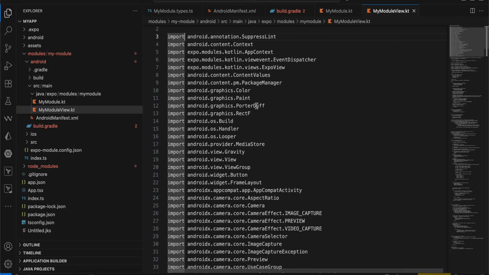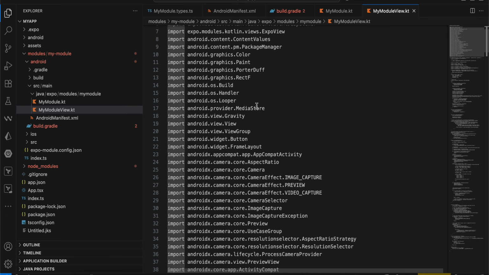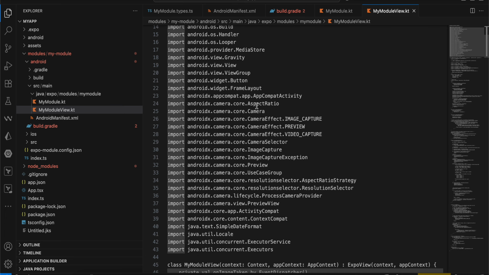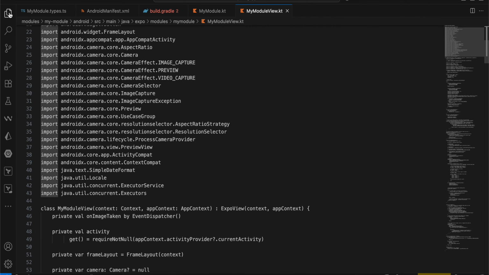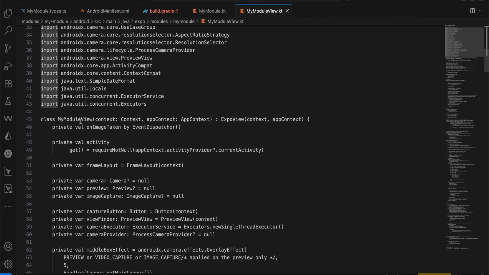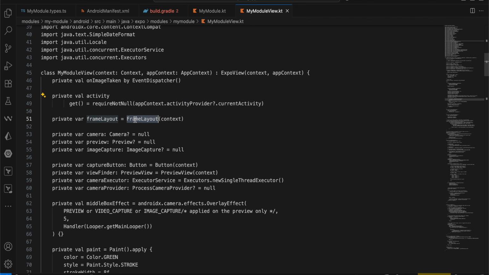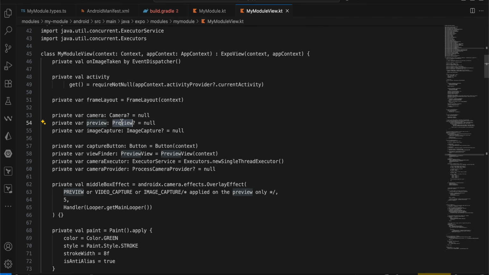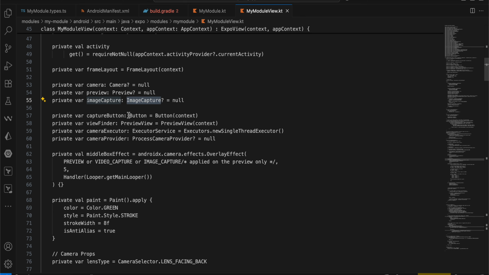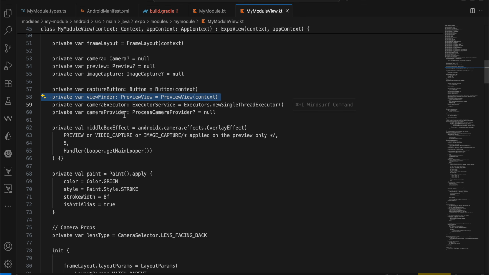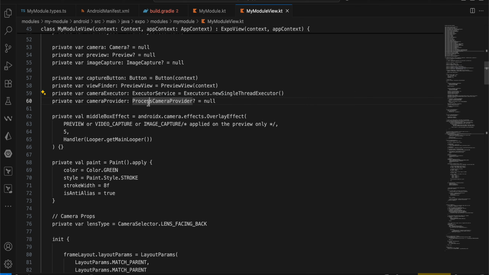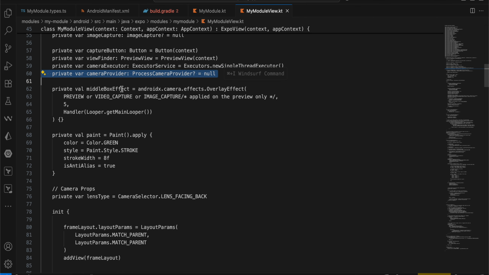Next you have to copy all these imports. I'll simply scroll through these imports. There is nothing really here to explain about the imports. Okay, I'll just minimize this as well. So here is our class MyModuleView, here is our event dispatcher, here we get hold of our activity, then here is our frame layout, here is our camera, here is the preview view, here is our image capture, here we initialize our button, here we initialize the preview view, here is our camera executor service, here is our process camera provider, then here is this middle box effect which will help us to display the canvas, and here is the paint which will help us to paint the canvas.